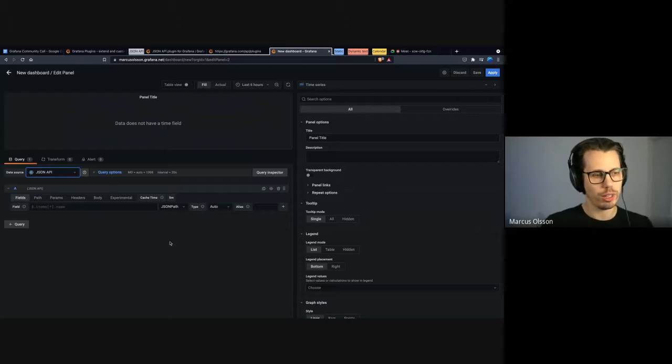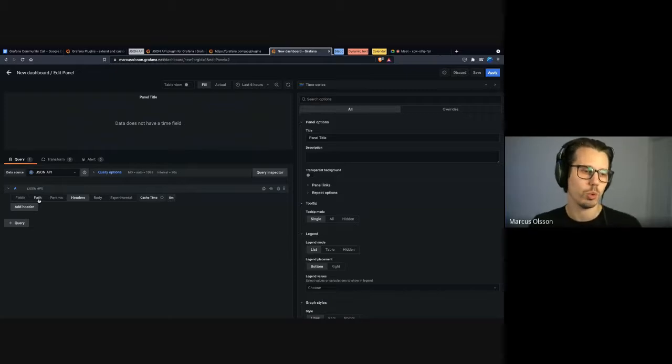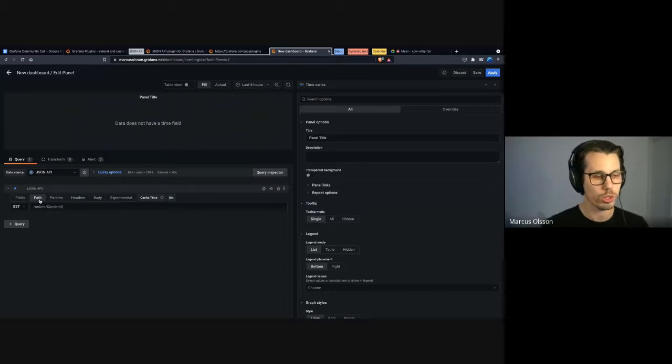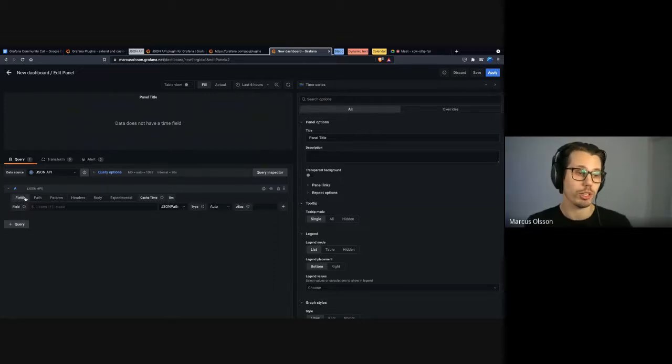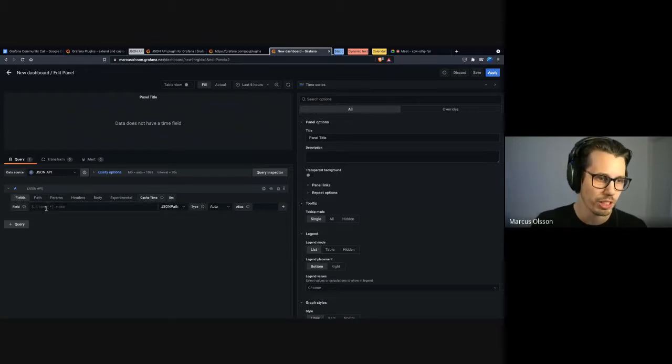So you have in your query editor a bunch of buttons here. And this is really just a tabbed editor. So you can click through these, and you can see different aspects of your query. So let's say that you have a path that you want to be dependent on a template variable or something else. You can definitely do that here. You can add query parameters, headers, or even a body to that request. But most of your time you're going to spend here in the field config.